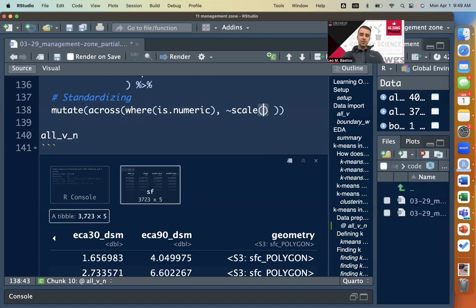And then I need to say .x, so it understands the scale. .x here is a placeholder for all the columns where they match the condition of being numeric. I know this looks confusing, and it is confusing, but this is how you would automate this process for all columns that are numeric. You basically apply the function scale to them.